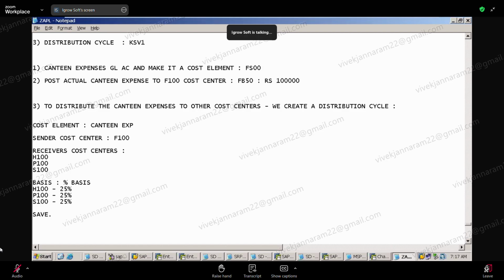Now next month also the same, right? This month it is rupees 1 lakh, so 1 lakh is divided like this. Next month if it is 1 lakh 20, then they will divide the same way, 30, 30, 30. If one month it is 1 lakh 60, then it is 40, 40, 40. Is it clear, everybody? Once I create the cycle, can I use it every period?